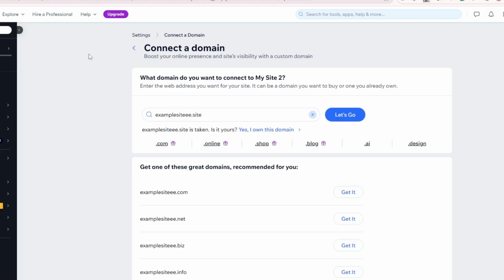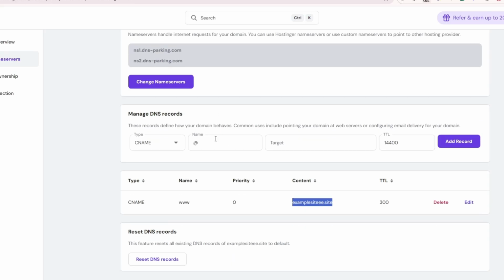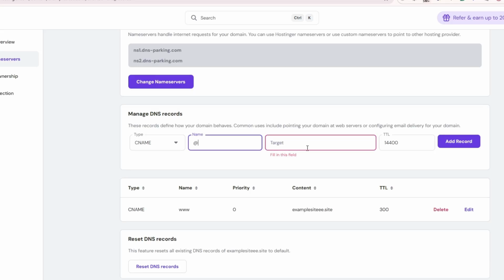Now go to your domain provider's website and open the DNS management section. Copy the records Wix gave you and paste them into the matching fields there. Save your changes. Once the records are updated, your domain will connect to your Wix website.